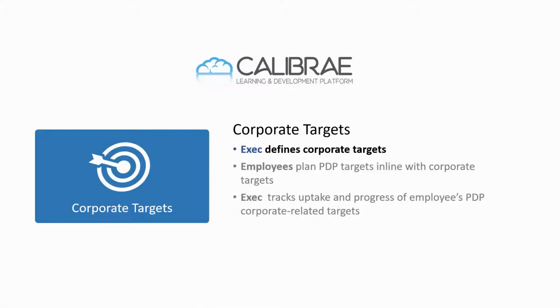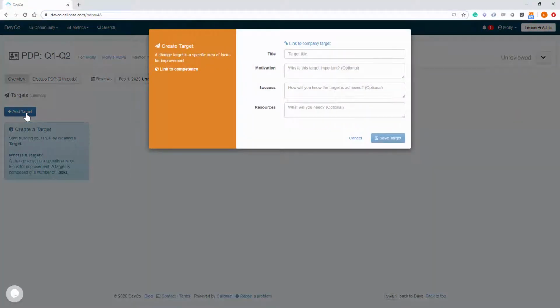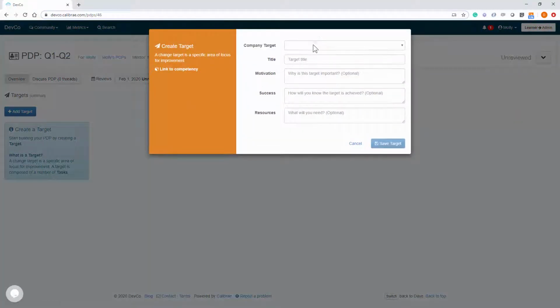Okay, that done, it's over to the team then to plan what they can actually do to help the company achieve the goal. So, from inside her PDP, when Molly adds a personal target, she can formally link it with a corporate target.